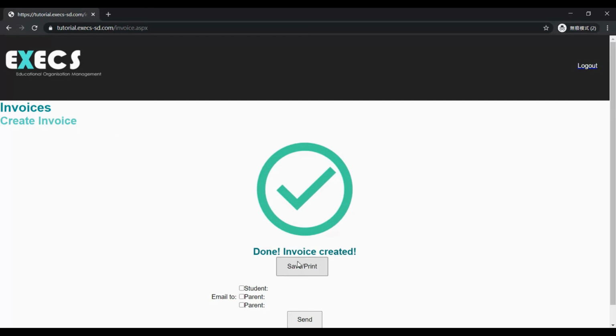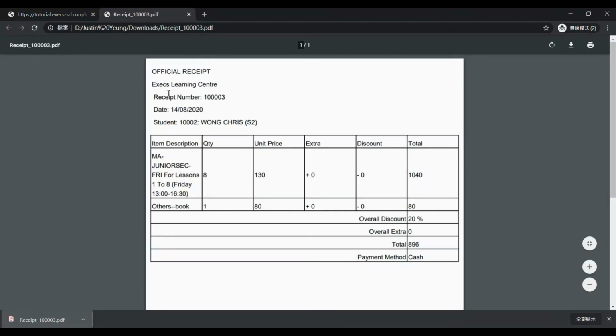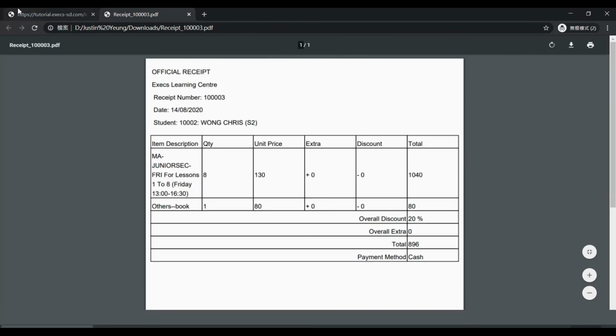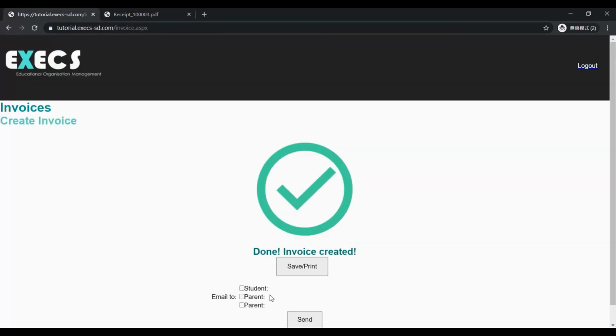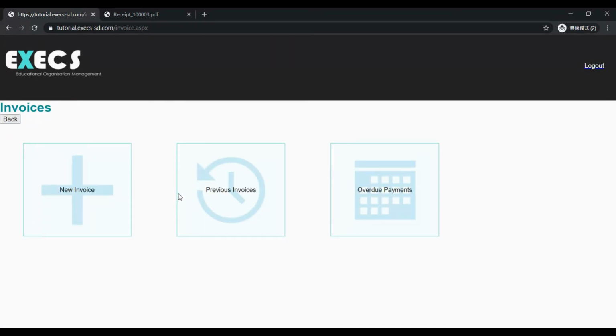You can send the invoice to the students or parents by selecting the checkboxes and pressing send. And in this example, I'm going to press save or print. After pressing that, a PDF will be generated and downloaded. You'll see an electronic receipt here. If you send the email, the PDF will be attached and sent to the student's or parent's email.